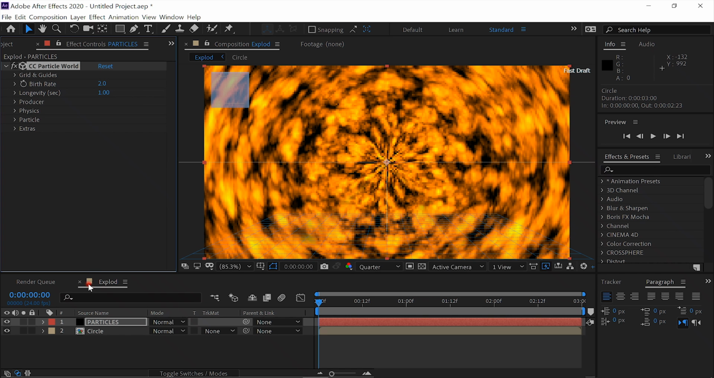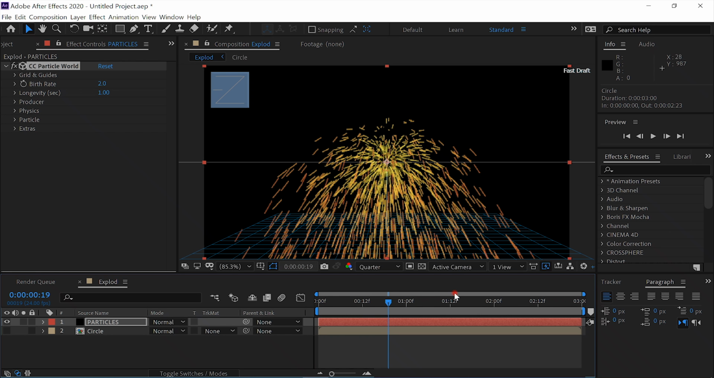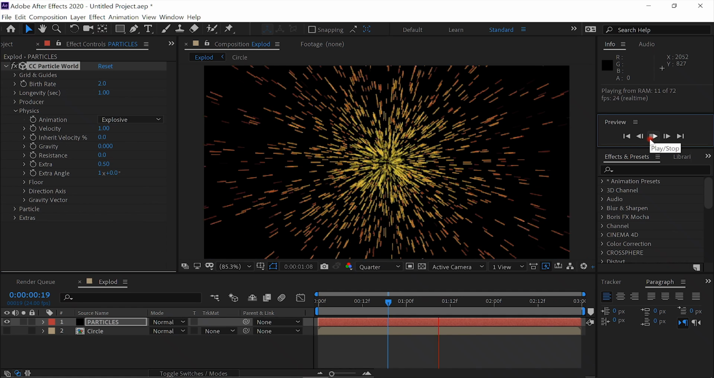Now, we can't see what we're doing at the moment because of our fractal noise, so we're going to hide our circle layer and advance the time head so we can see what we're doing. We're going to come down to our physics, change the gravity to 0, and this makes the particles spread out in all directions.